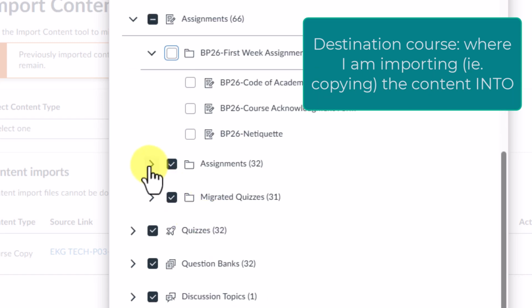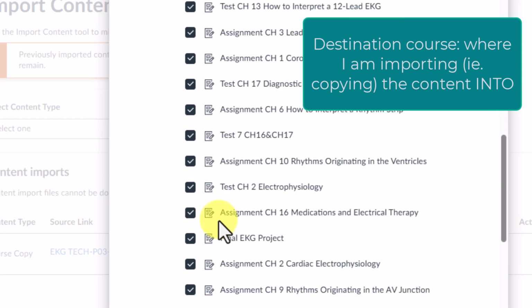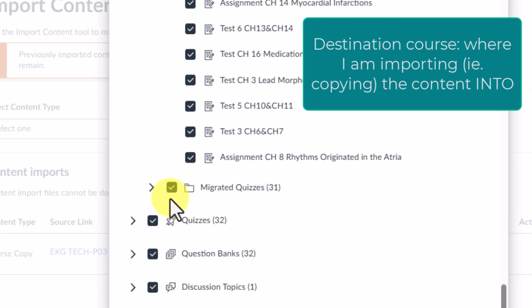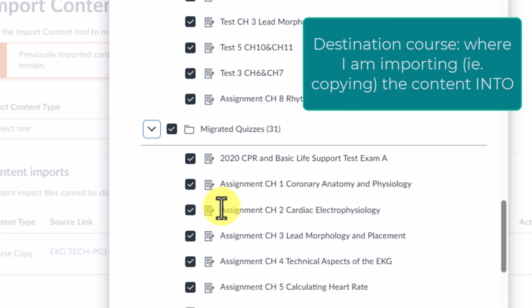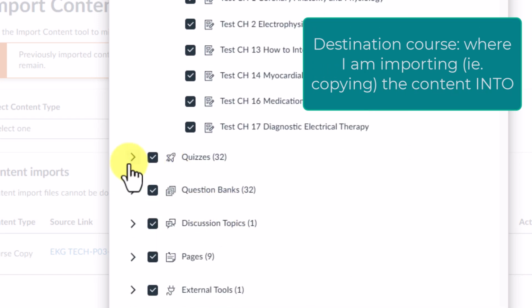Now I'm going to go to this folder and check. He's got 32 things in here. I'm just quickly looking for BP26. They're not necessarily in alphabetical order, so make sure you check. Nothing. Then I'm going to go here and look for anything that says BP26. I don't see anything. Now here's quizzes.